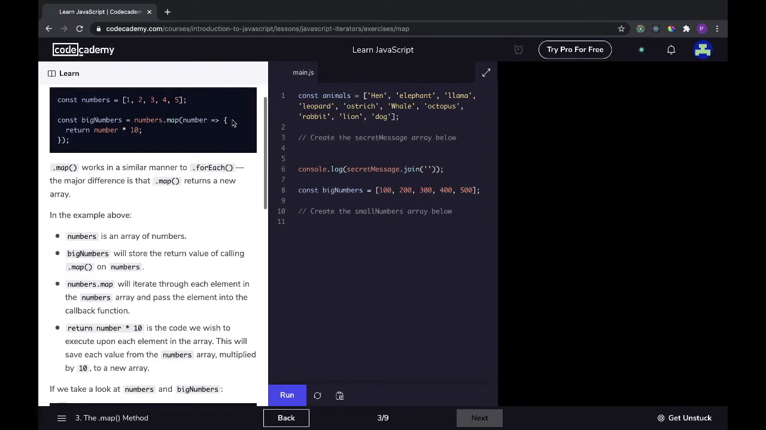We'll keep this in here. In the example above, numbers is an array of numbers. Big numbers will store the return value of calling .map on numbers. Numbers.map will iterate through each element in the numbers array and pass the element into the callback function. Return number times 10 is the code we wish to execute upon each element in the array. This will save each value from the numbers array multiplied by 10 to a new array.